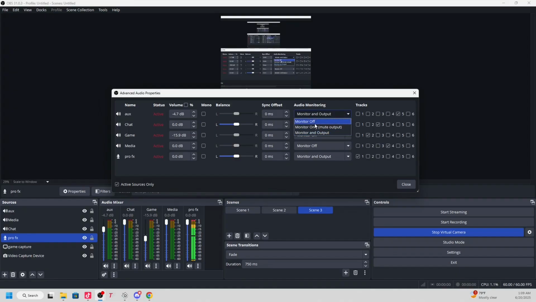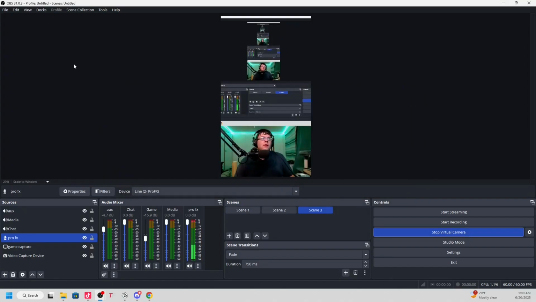Don't do that. Just monitor off. Just follow what I'm doing and you can't go wrong. So monitor and output only for your microphone, whatever your microphone is. Now, everything should work right now, right out of the box.